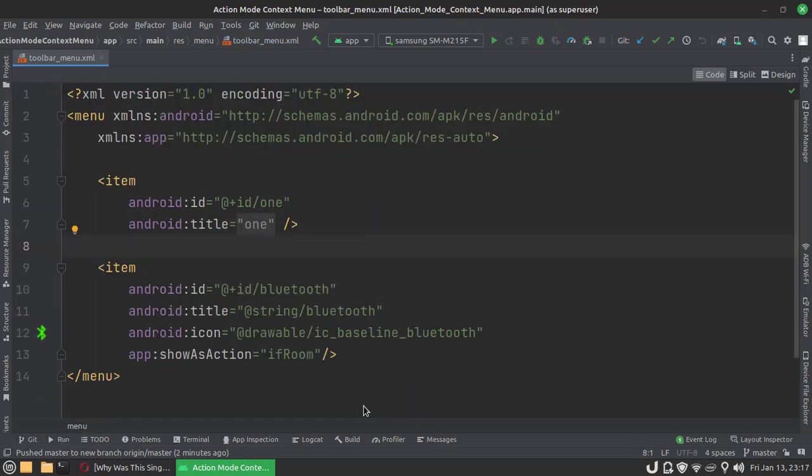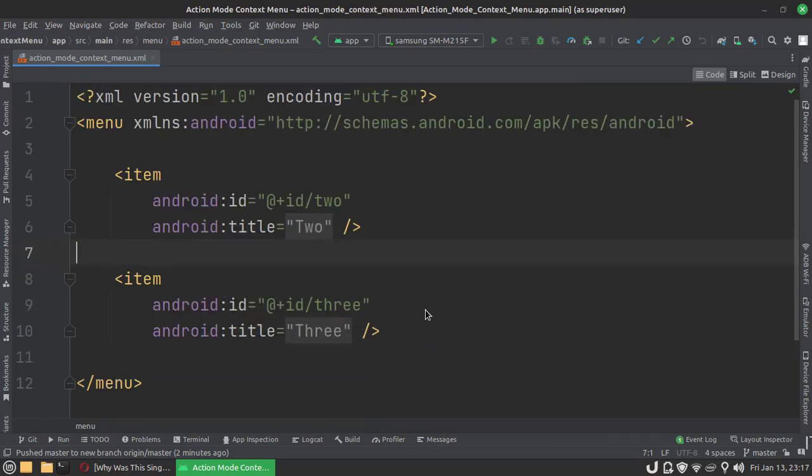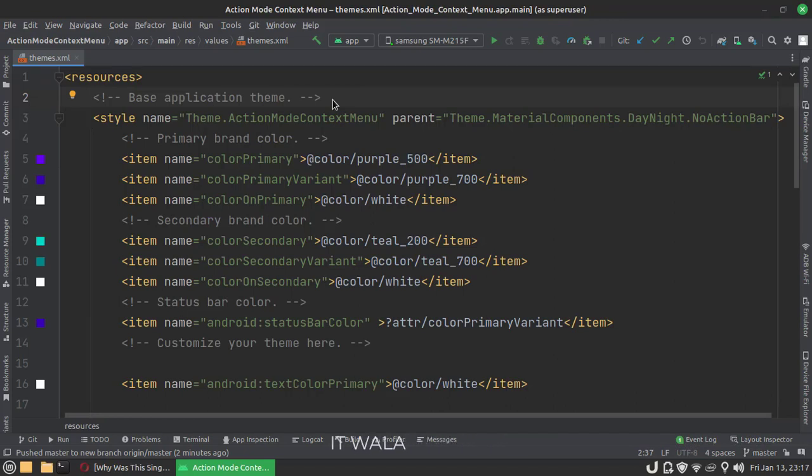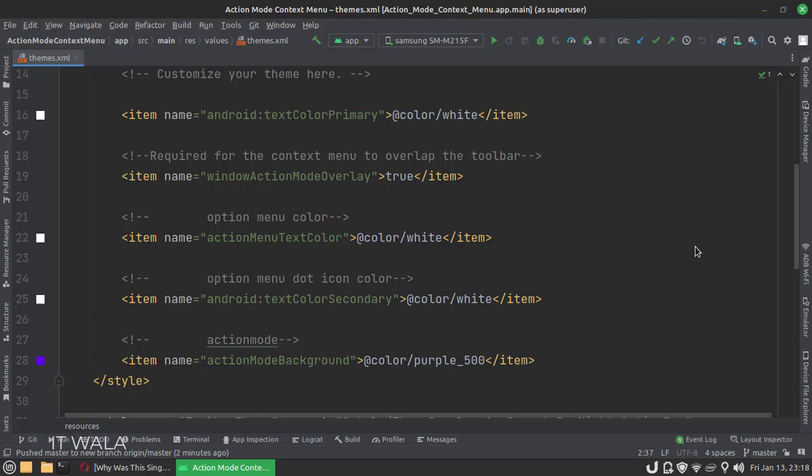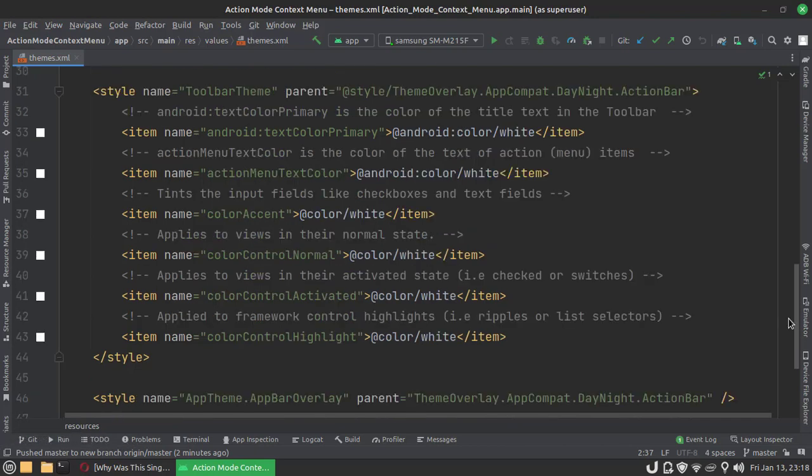In the toolbar_menu.xml file, this is the menu. In the action_mode_context_menu XML file, this is the context menu. In the themes.xml file, this is the toolbar theme. And this is the toolbar theme when the context menu shows up.